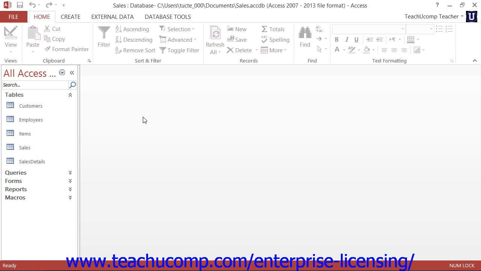www.teachucomp.com/enterprise-licensing. Access has a feature that allows it to connect to many different types of external data sources. You have a choice as to how you want to connect to the external data within Access. You can either import the external data into a native Access table that you create, or you can try to create a link to the source data.